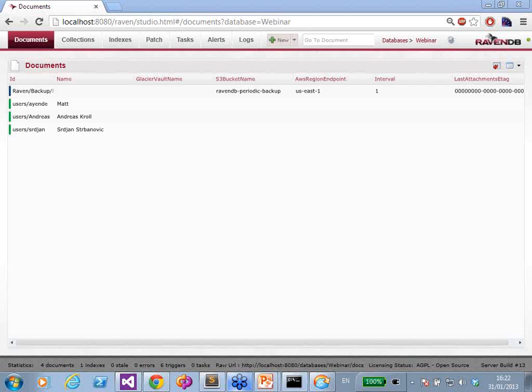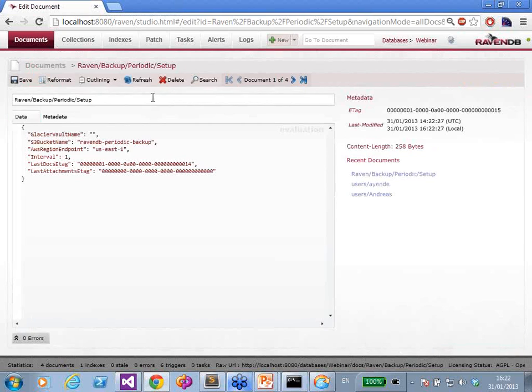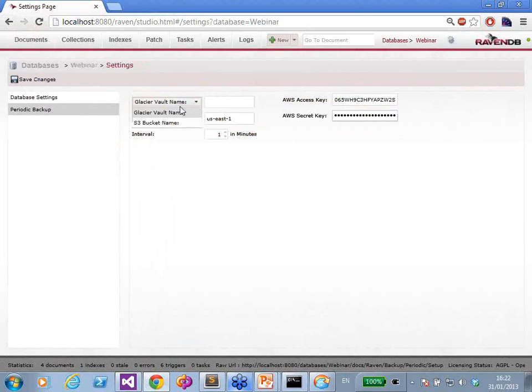Khalid asked, is there any way to manage SQL replication and other plugins from code, like the index creation task? And the answer is that anything that you see here, there is absolutely no magic. So let's look at that. This is, for example, the periodic backup, and this is just a document with a well-known name. The only thing that the studio does is, and this is another bug that we need to solve, we need to select the appropriate one. So the only thing that the studio does is just give you the UI on top of that.